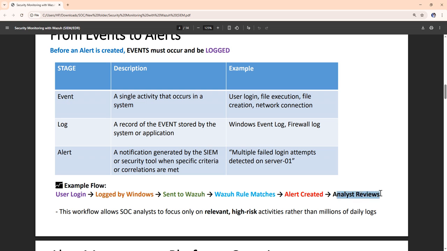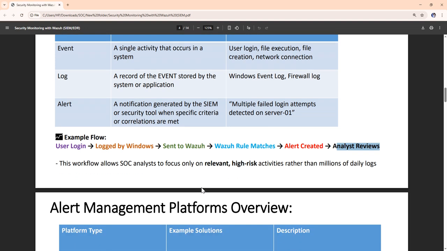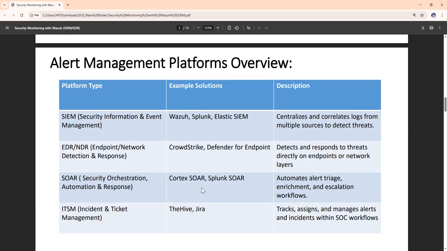Then the analyst reviews. So this workflow allows SOC analysts to focus only on relevant high-risk activities rather than millions of daily logs. Like we learned in part 1, or section 1, there can be millions of logs passing through a system daily, which makes it daunting to work with.